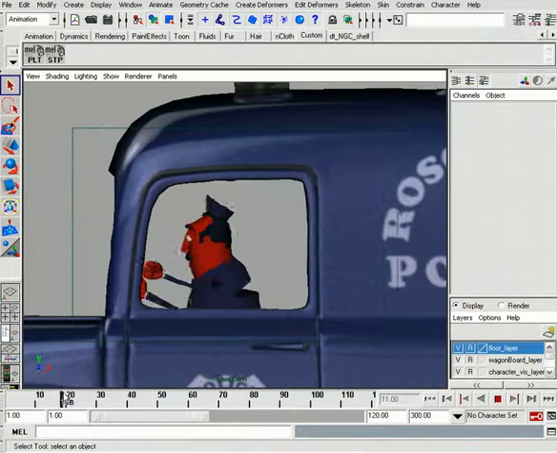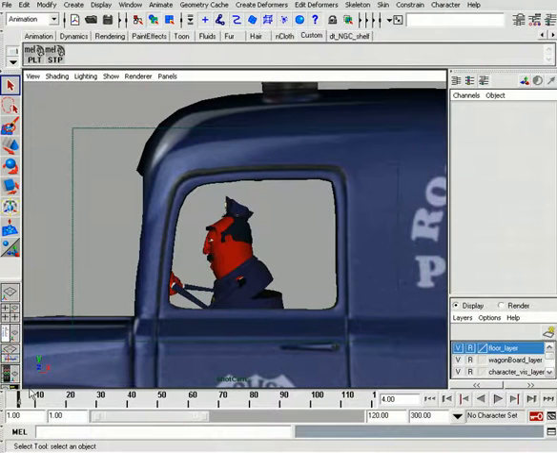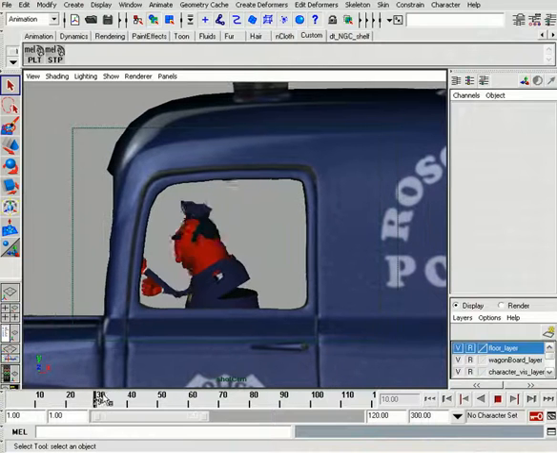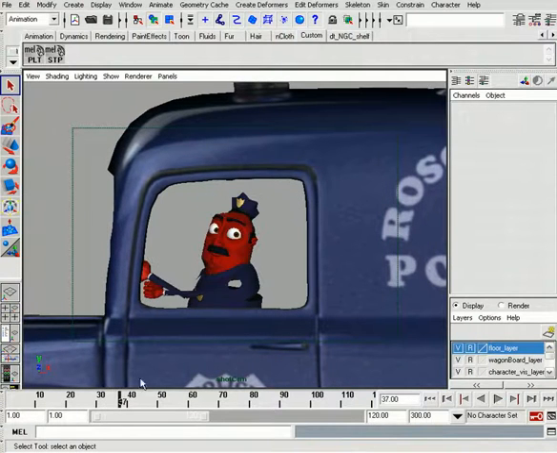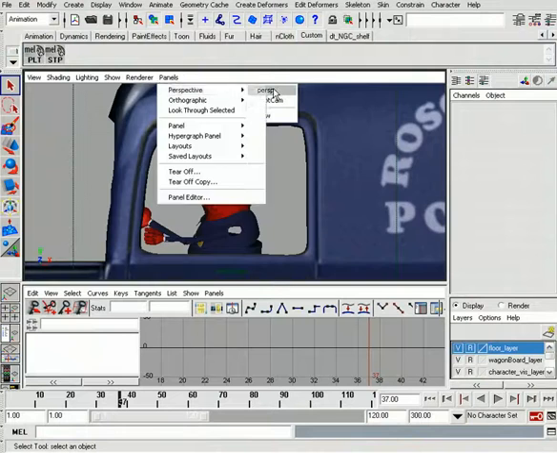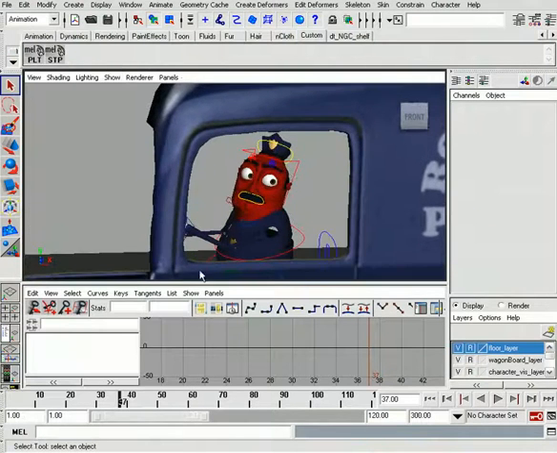close attention to this beginning section here. We want his eyes to be still looking forward and still a bit tired looking before he actually looks over at us. So let's go ahead and go back to our graph editor and perspective view and work on those changes.